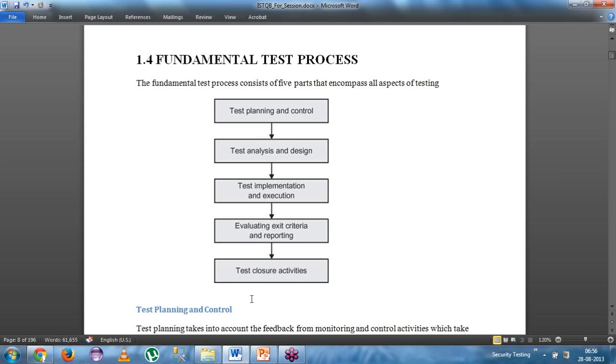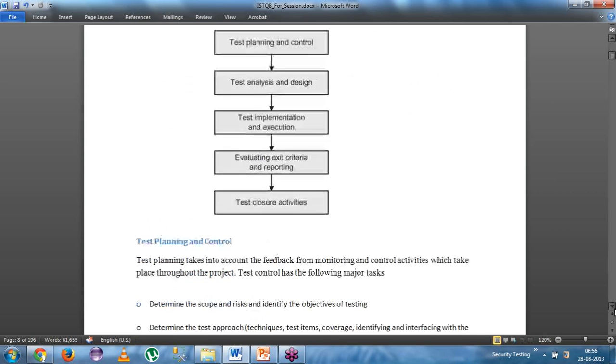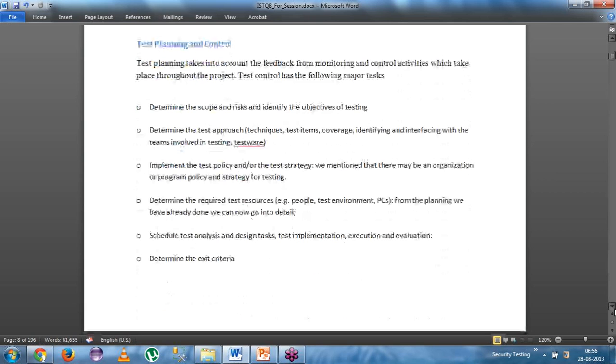Fine. Now let's talk about planning and control in detail. It is a very, very important concept. Whatever we are going to talk about for at least the next 15 minutes is going to be really important. So what is test planning and control? Planning takes into account the feedback from monitoring and control activities which take place throughout the project. Please understand, planning happens throughout the project. This is a very, very important line. Do not miss it. They might ask you in which phase you will do the planning.